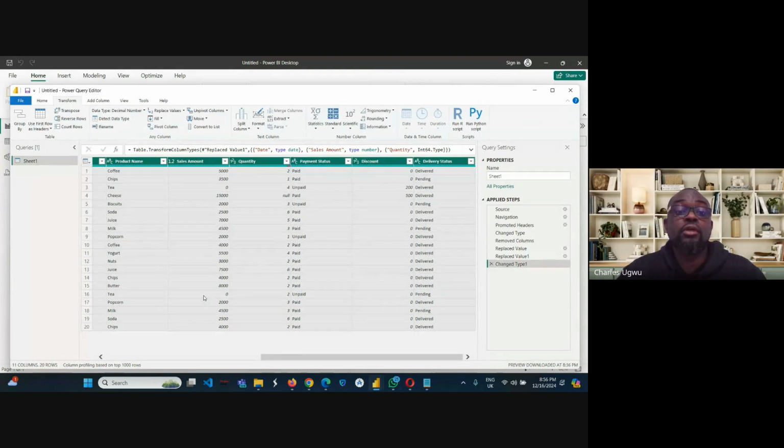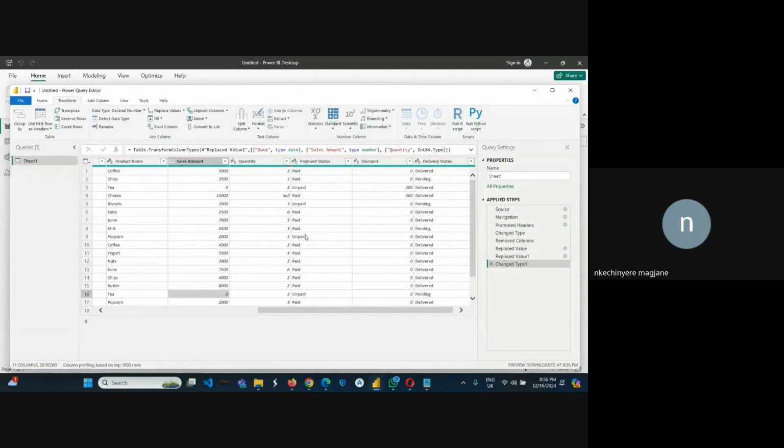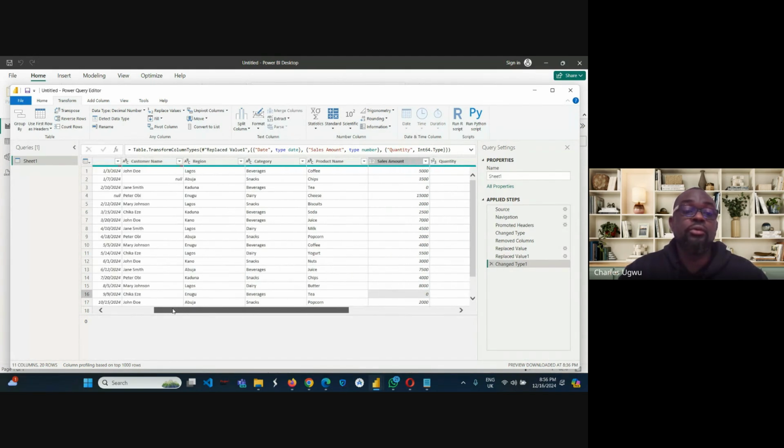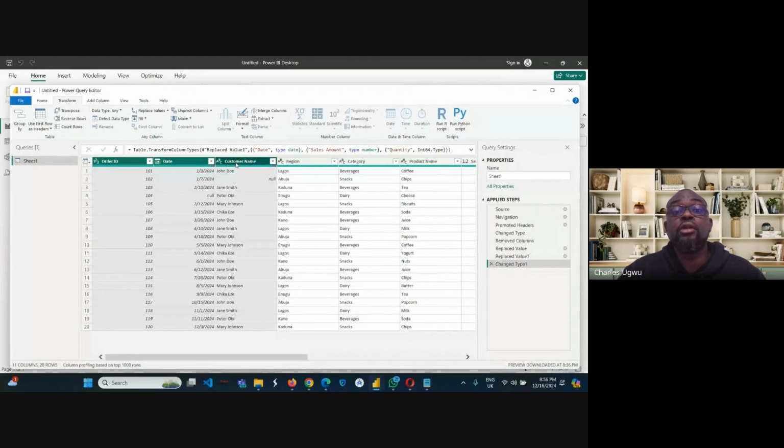Are you guys struggling with how to select the whole column at the same time? Press Control A, or you hold Control, or you go down with the Shift key and select them one after the other. Now I'm pressing Control and selecting all of them. I'm doing that one as well.